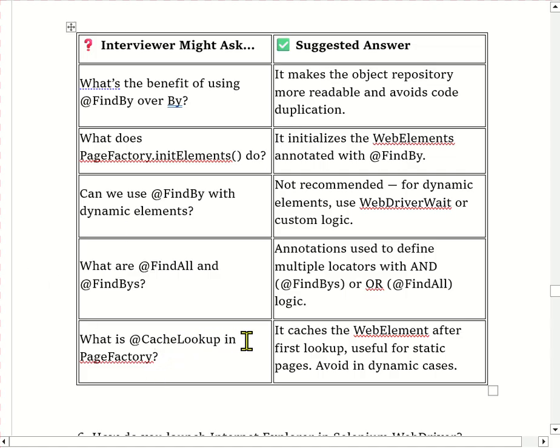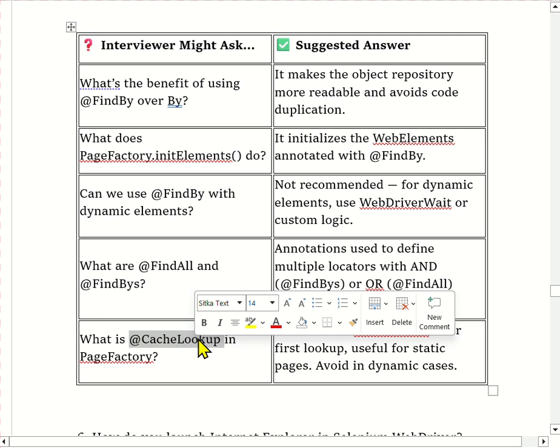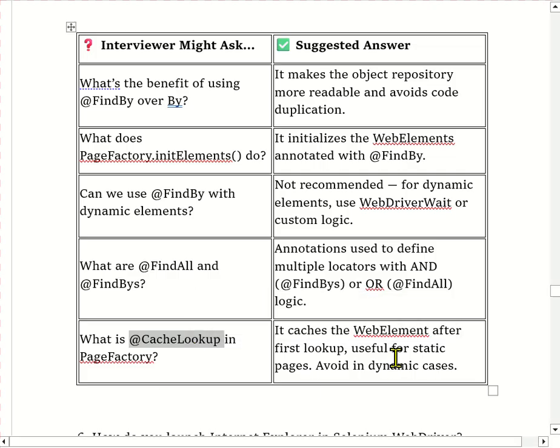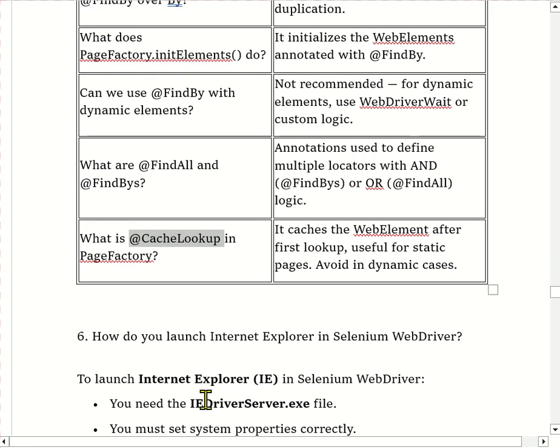These are the annotations which are used to define multiple locators with AND or OR logic. What is CacheLookup in the page factory? It caches the web element after the first lookup, useful for static pages. CacheLookup is used for static pages. The pages that are stable during the testing process are called static pages.